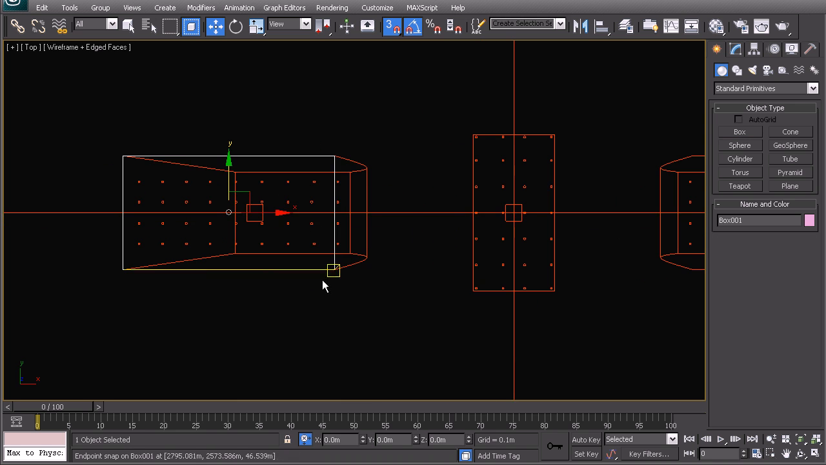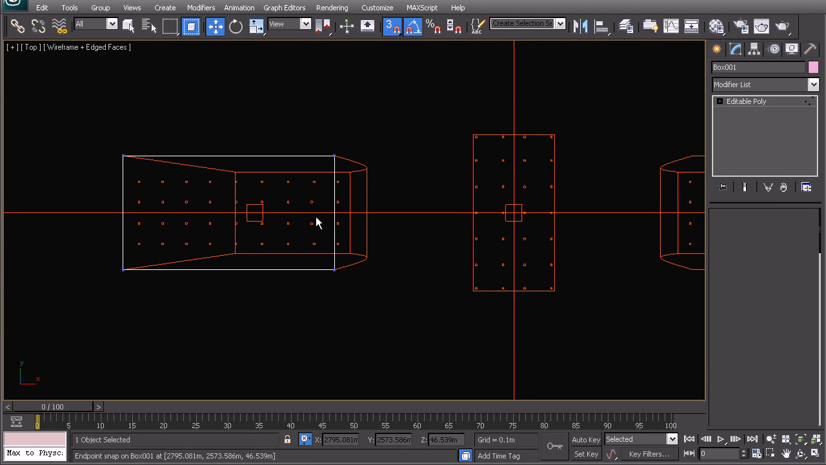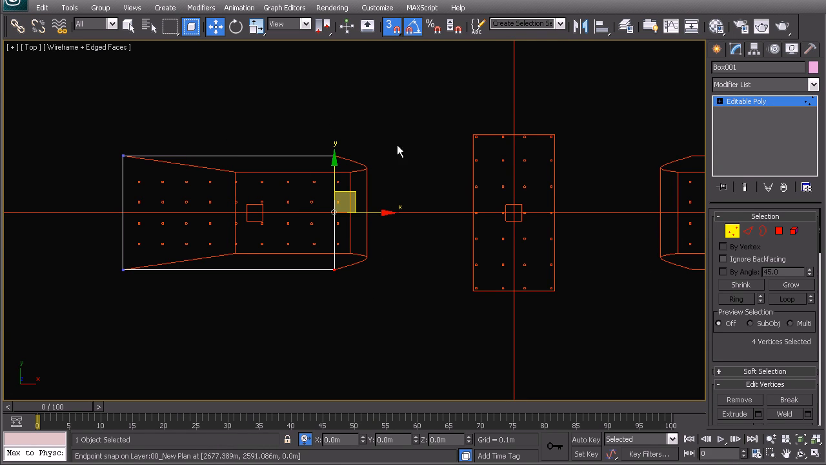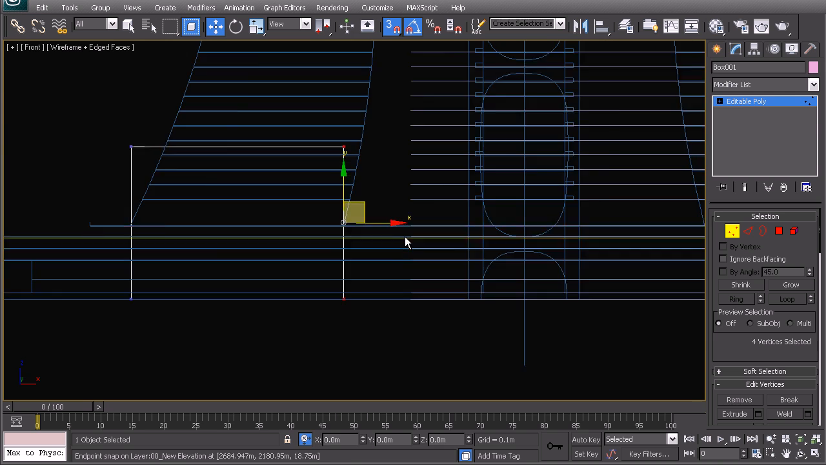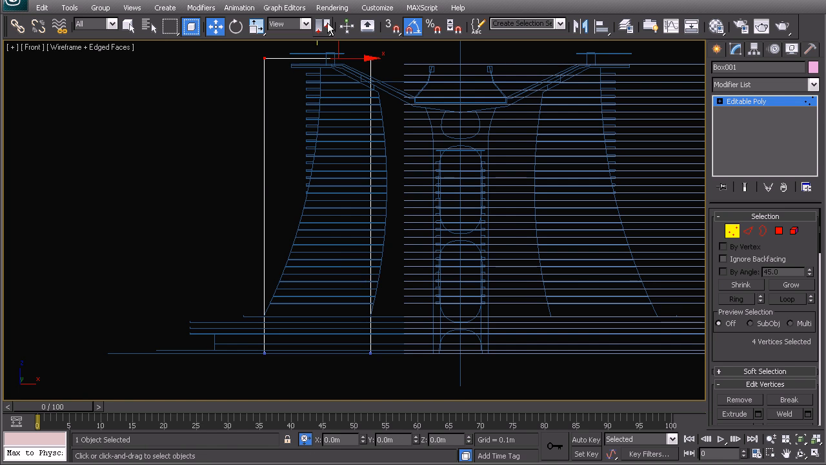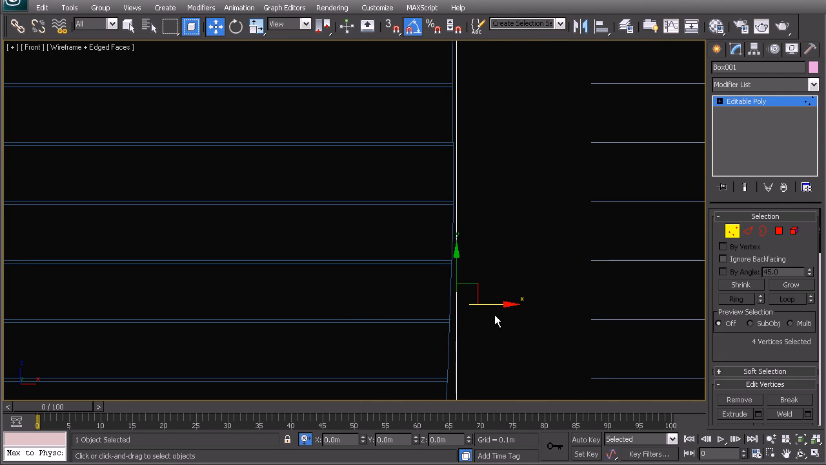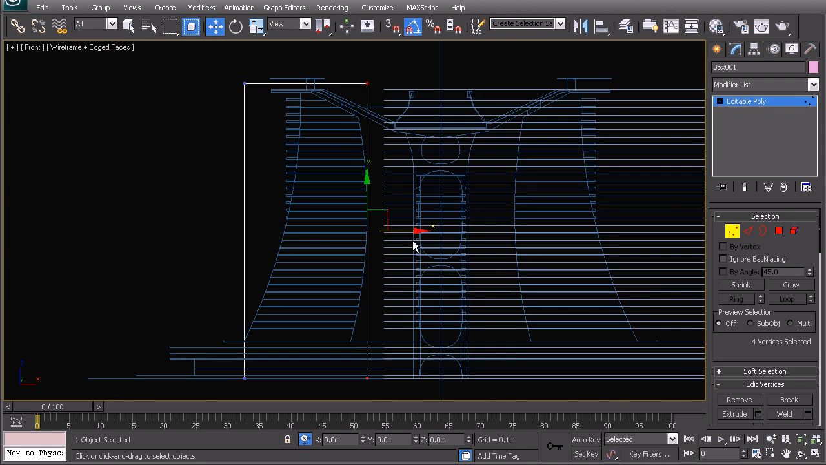And we can immediately convert this to an editable poly and select these edges on the right, or at least the vertices. Now in our front view, we can first pull this up to the height that it's meant to be at. Right now we're doing things very roughly. We're going to adjust them slightly better in the next step.